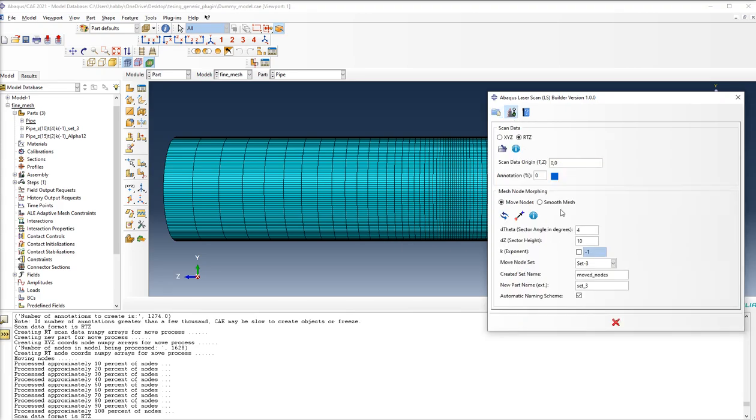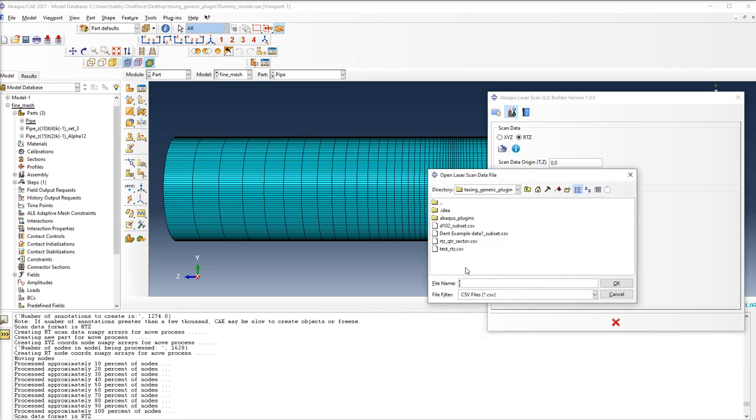Now, the next module is related to the actual creation of our model. The idea here with this setup is to select or enter information related to the scan data, then again select or enter information related to the information needed to create our deformed model. For the scan data, we can process XYZ or RTZ related input. We select our file.